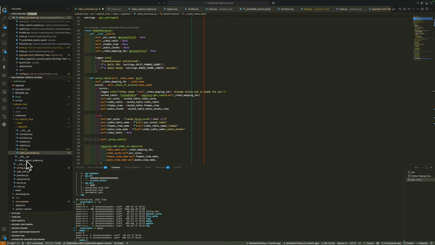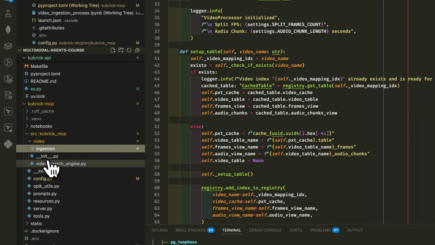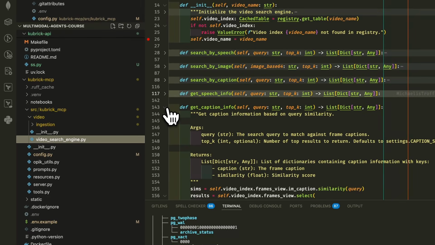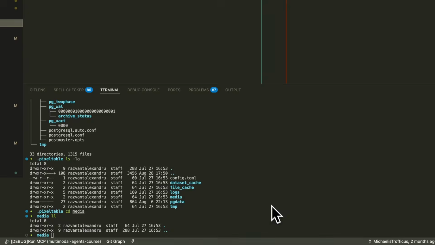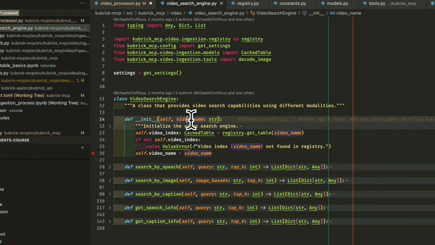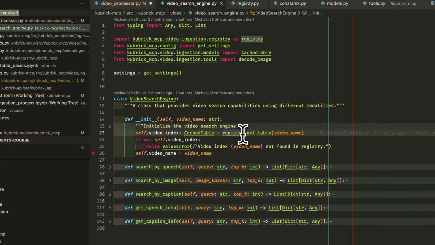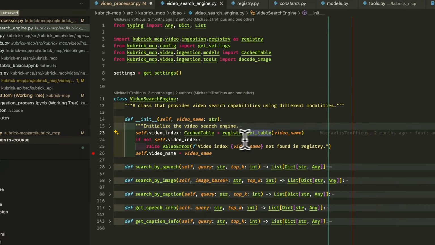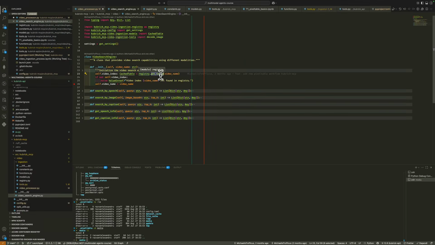And that happens under this ingestion folder. We have a video search engine implementation. So in here, if I were to collapse, now in the video search engine class, we do have this constructor. We pass in a video name and we search for that video name in the existing registry. So we try to get that table for an existing video that was already processed. We load that up from a registry.